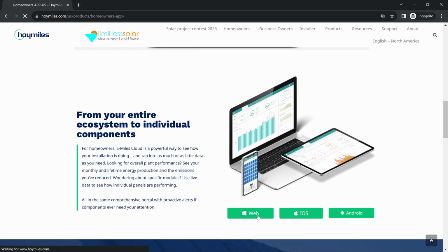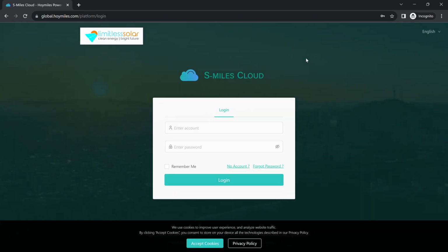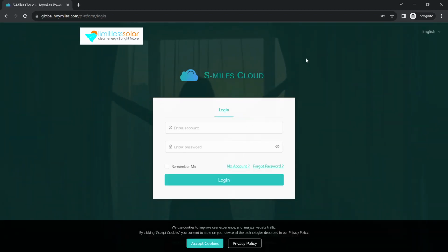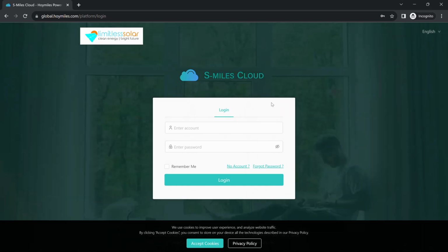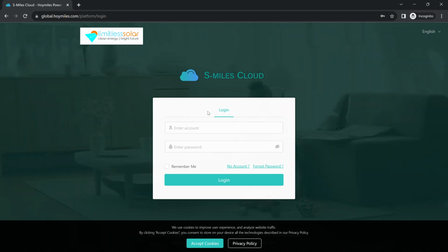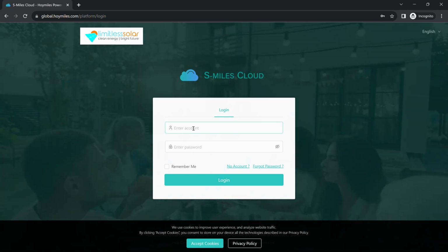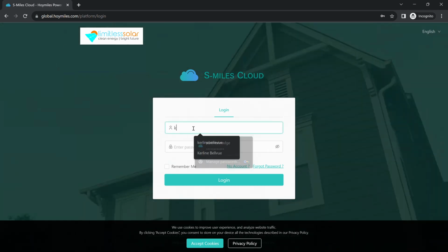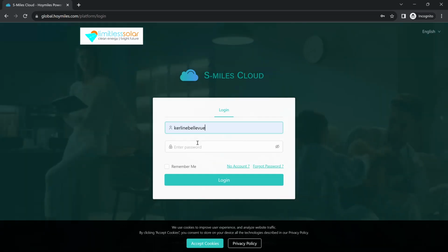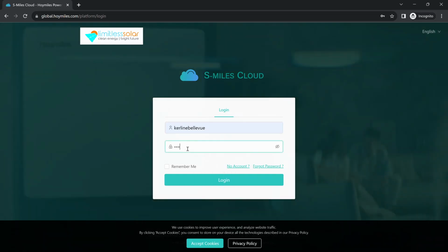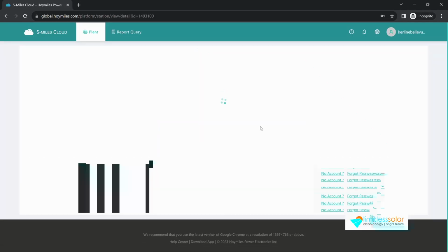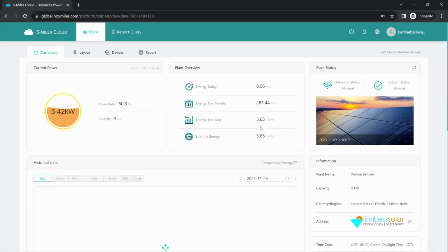But right now, we're going to go to the web app. It brings you to the page you'll see here. It's the same version that you'll see on the app, which is the S-Miles Cloud. It'll show you your login, and the login should have been provided to you by your installer or contractor. So you're going to enter your account name, whatever they provided for you, and then you want to enter the password and click login.